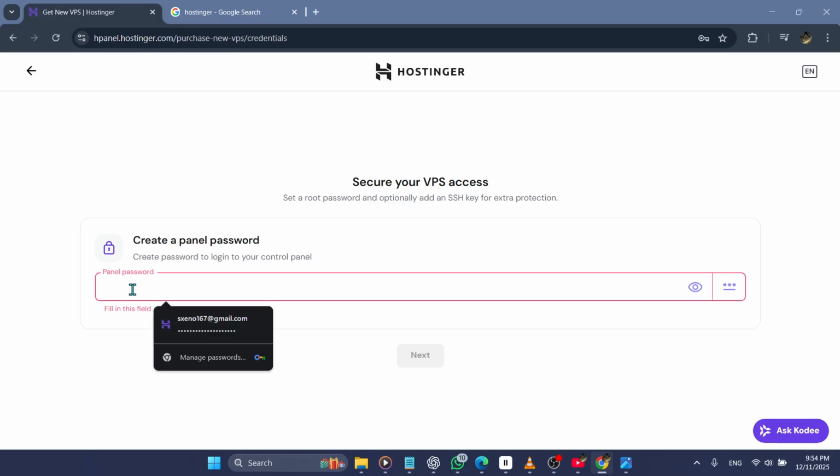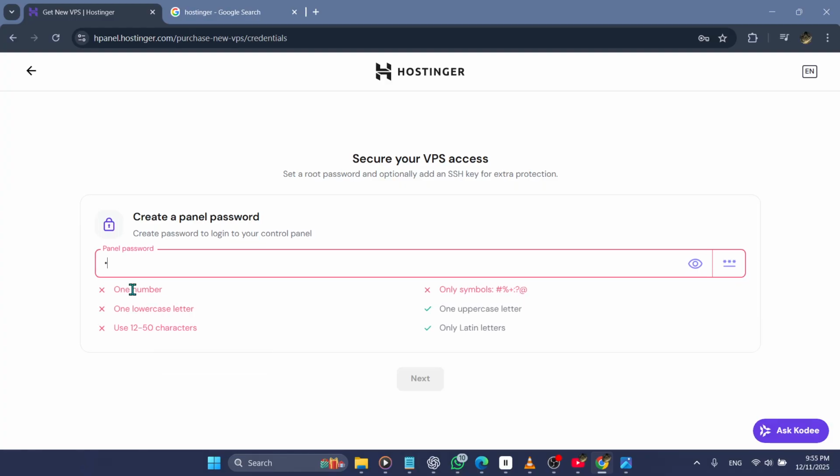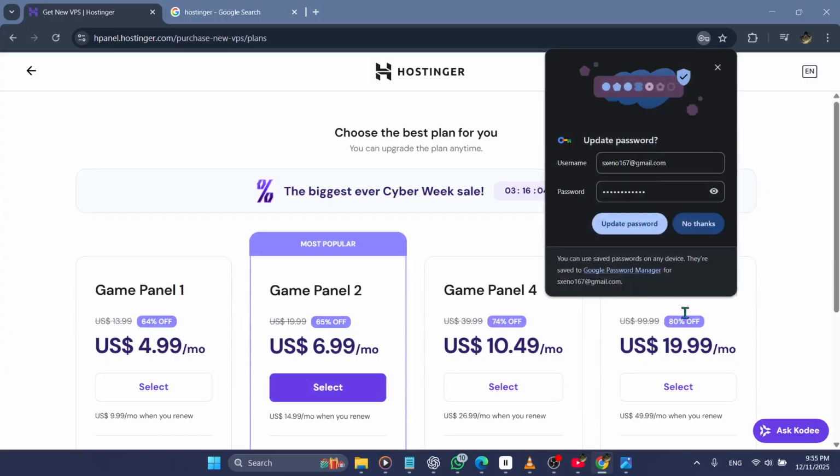Hostinger will automatically start creating your panel, and after a moment, you'll be able to open it. Inside the panel, you can configure your server settings, upload worlds, set player limits, and choose your preferred Minecraft version, Java or Bedrock depending on your subscription. You can also restart, stop, or reinstall the server if needed.